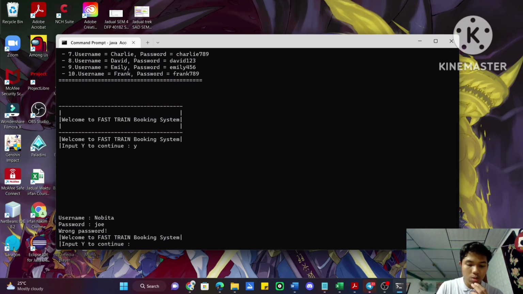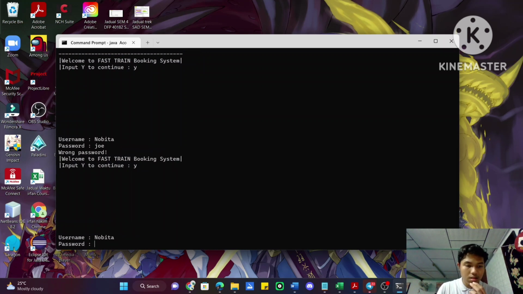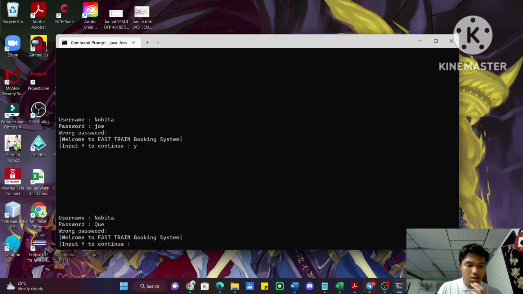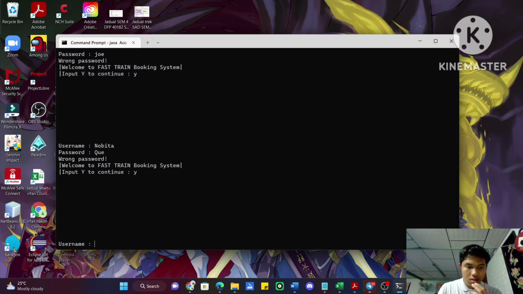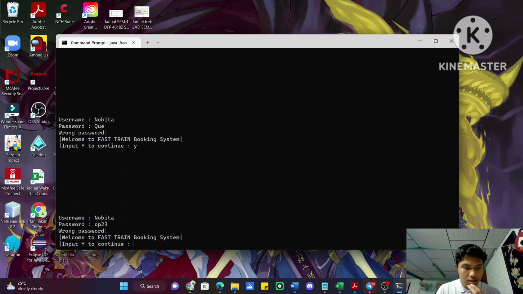Wrong password. So continue again. Username is Nobita. And its password is Q. Wrong password. And the last one, Nobita. And the password is OP23. Wrong password.